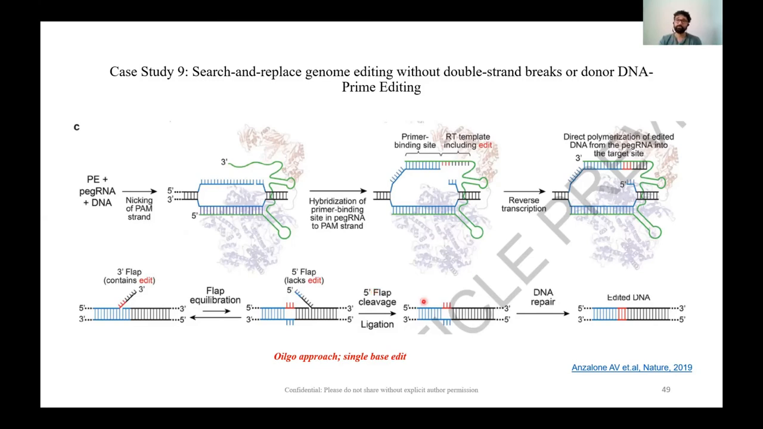All right, last one is my favorite. This is prime editing. I tried this in primary melanocytes. I'll spend some time here.